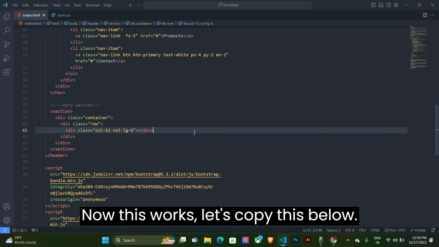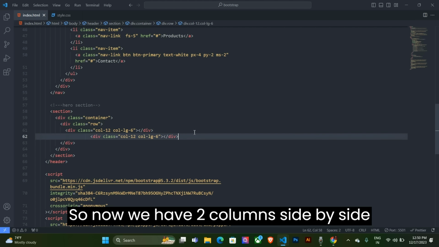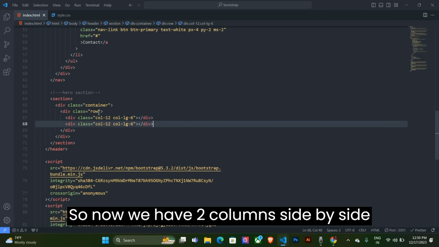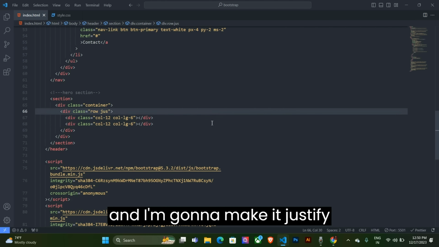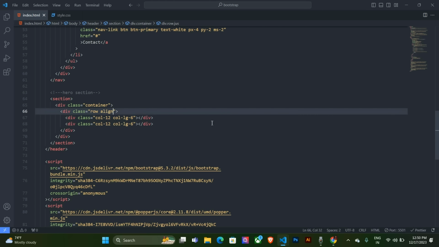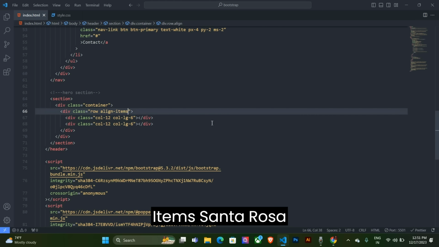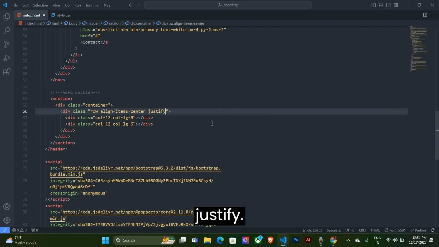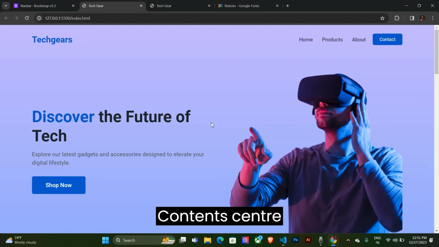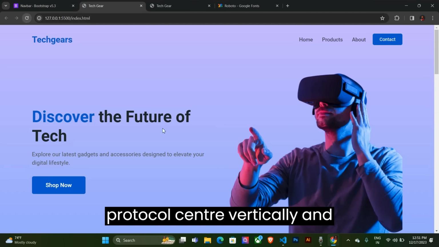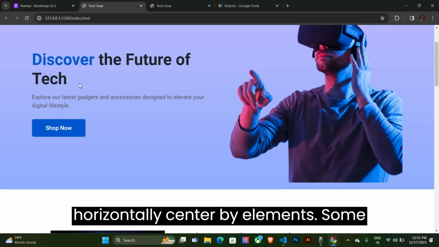Now this works. Let's copy this below. So now we have two columns side by side, and I'm gonna make it align items center as well. Justify content center to vertically and horizontally center the elements.